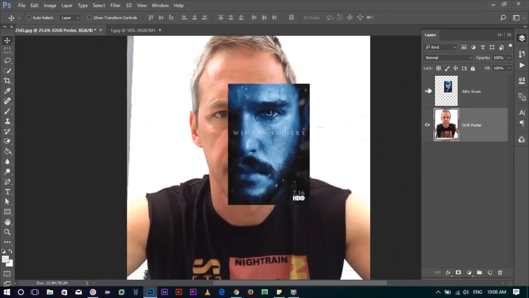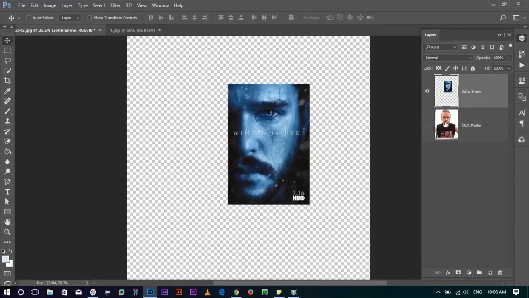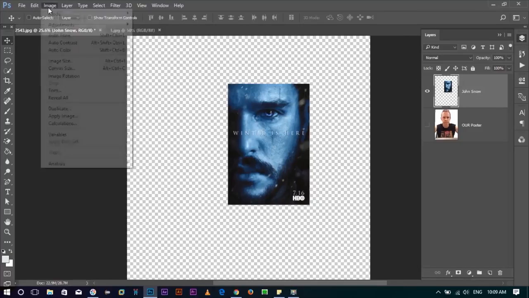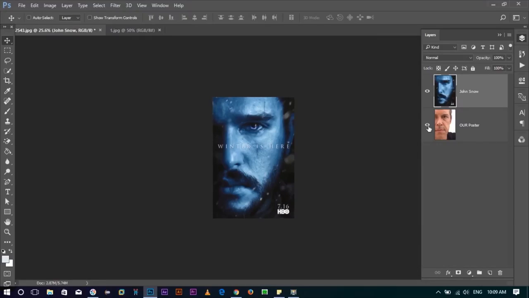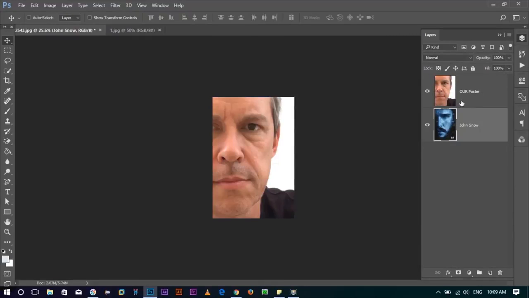What you have to do is make your background layer, our poster layer, invisible. Then select Jon Snow's layer, go to Image, Trim, okay. And now make it visible again and bring Jon Snow's layer underneath our poster layer. In this way you can work over our original or your own poster.